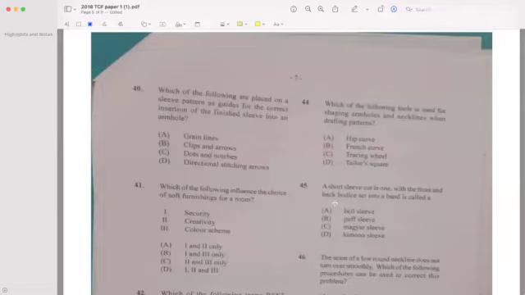Which of the following are placed on the sleeve pattern as guide for the correct insertion of the finished sleeve into an armhole? And we have some responses. And if you have dots and notches, then you are correct. Let's go to 41.